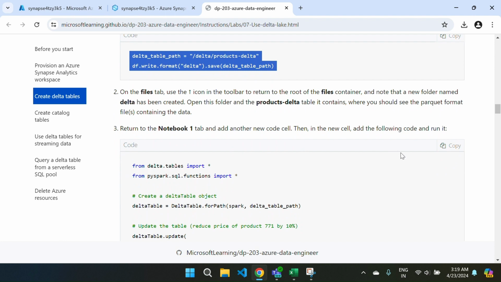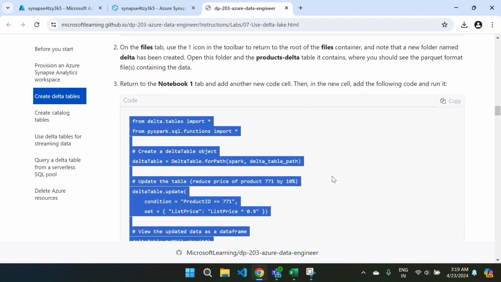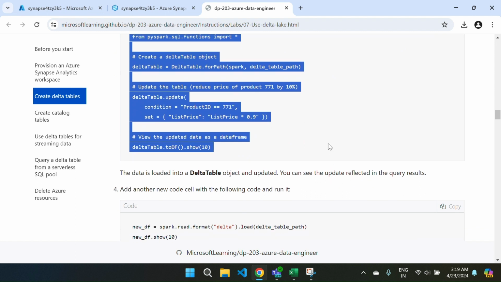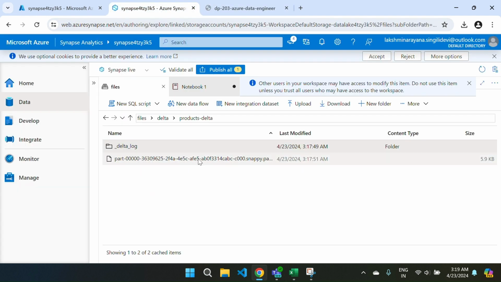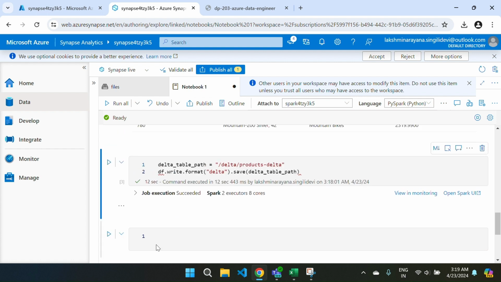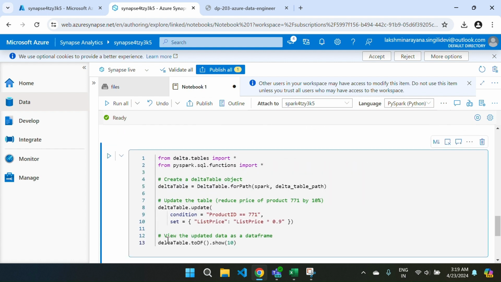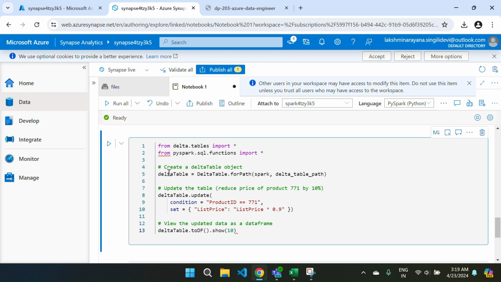Now observe this notebook and what I'm trying to do in this. Just load it into a data table object and update it. You can see the update reflected in the query results. Just go for a notebook, click here and paste. But observe the code.